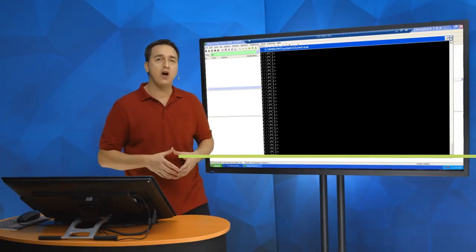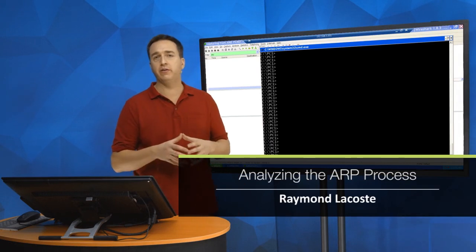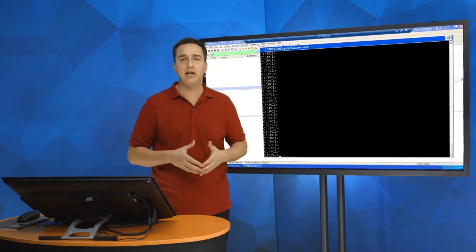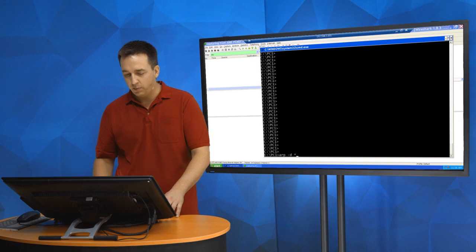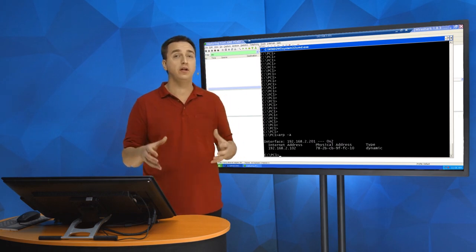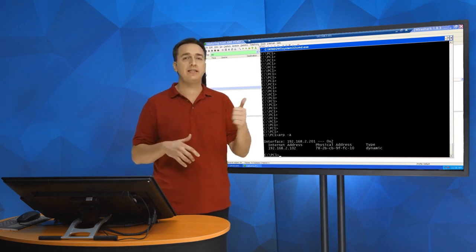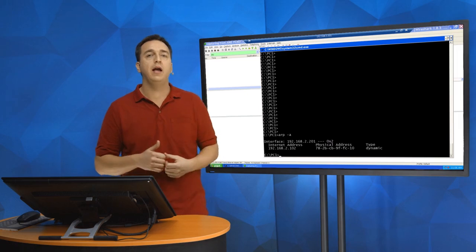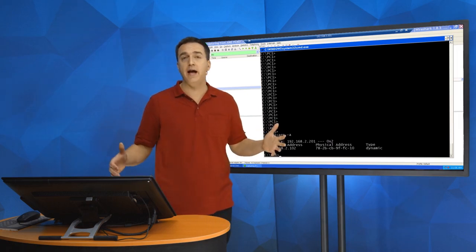Let's analyze the ARP process. The ARP process is all about figuring out the MAC address of a known IP address. If we look at the output of our ARP cache right now, by typing in ARP -A on our PC, we'll see that there is no entry for the default gateway. Our default gateway lives at 10.1.1.1, and we don't know that. We don't know its MAC address.